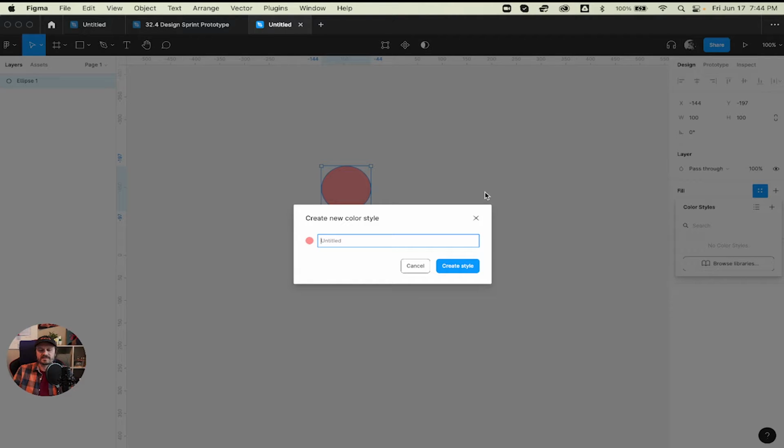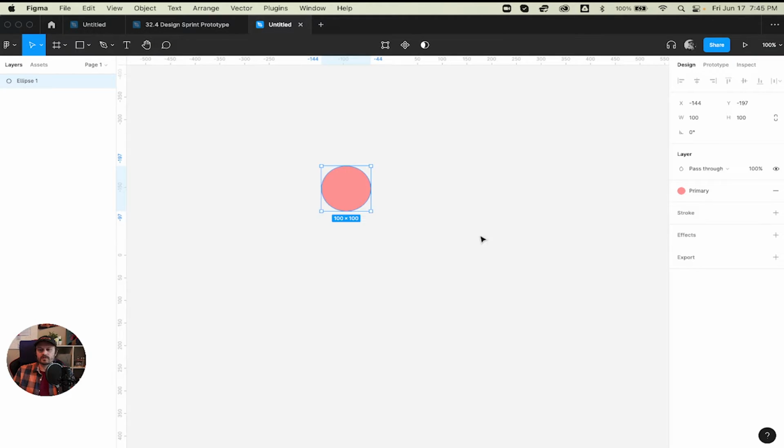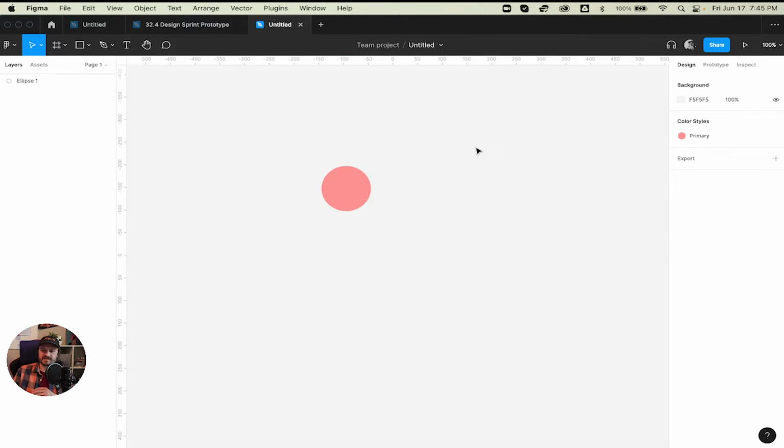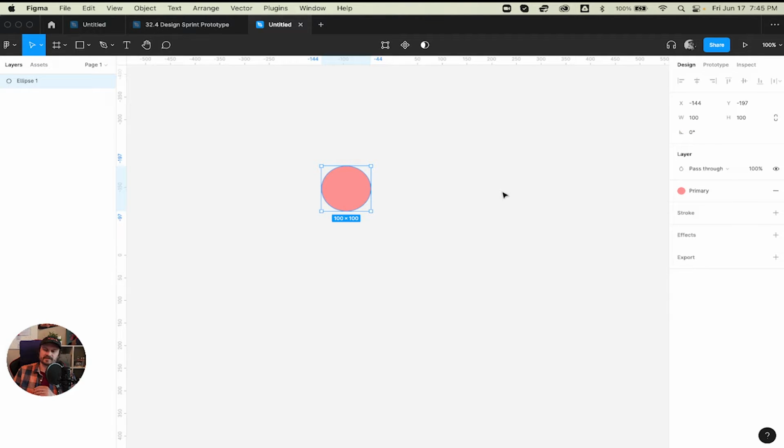And so this could be, for example, our primary color. So I would call this, well, not primary color. Color is sort of redundant. We know it's a color. I would call this primary, and I would create a style. And as you can see here, when I have this ellipse selected, and if you look in the design panel, right here, this section, this is where the fill area is, and it still refers to the fill. However, it gets replaced with just the name of the color style that I just established, which is called primary.